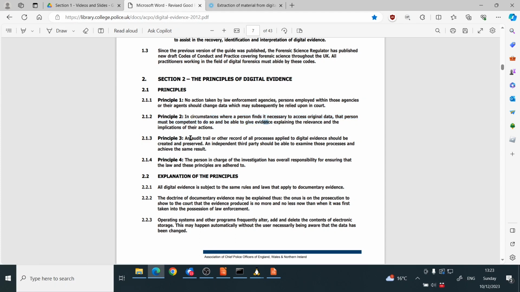Principle 3, an audit trail or other record of all processes should be created and preserved. An independent third party should be able to examine those processes and achieve the same result. Contemporaneous notes and video recording are ideal for these purposes. And principle 4, the person in charge of the investigation has overall responsibility for ensuring that these principles are adhered to.